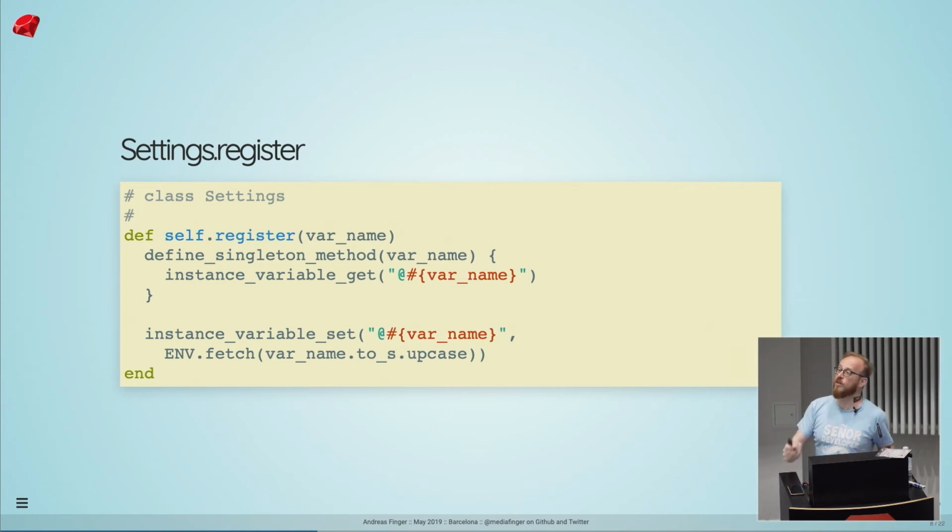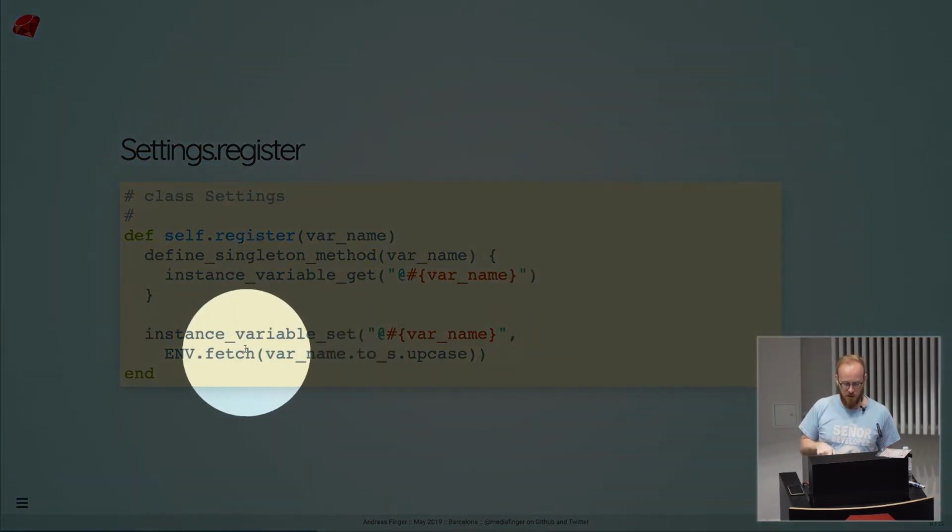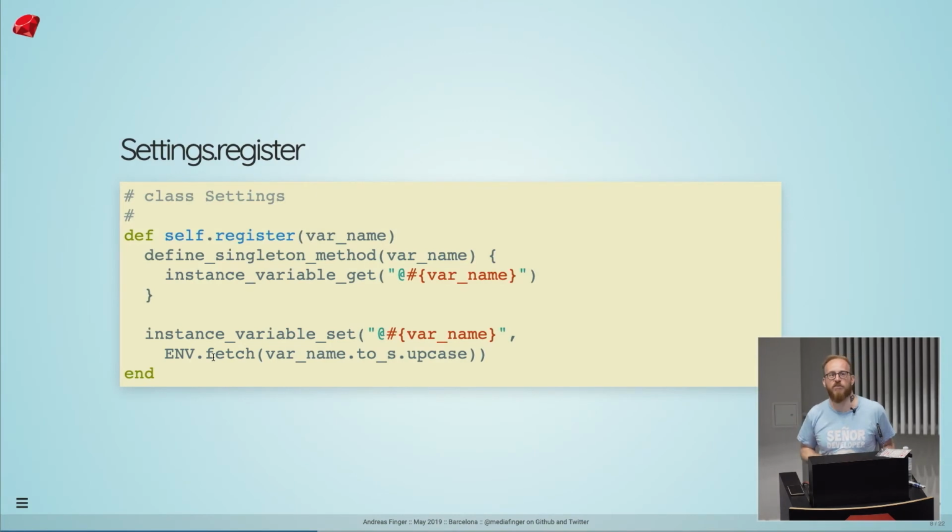So we already have a working implementation. The way this will work is when you register a name, but there's no environment variable with this name, it will raise an error because we're just using fetch, fetching from a hash. That is not what we wanted. Maybe it's something you want to have, that your app directly throws an error while booting. Cool, there you have it.